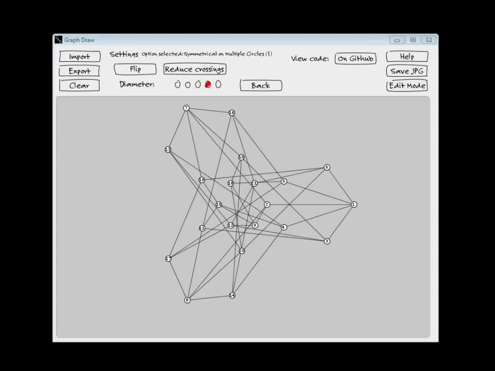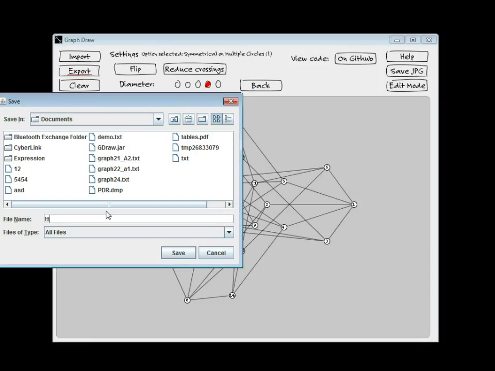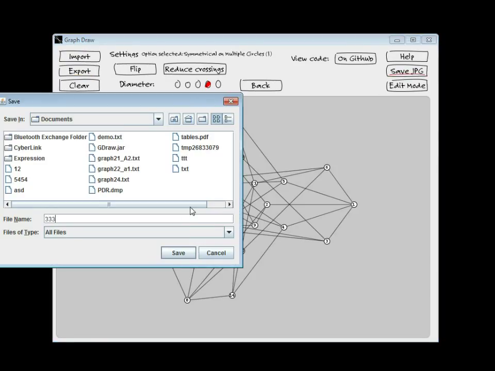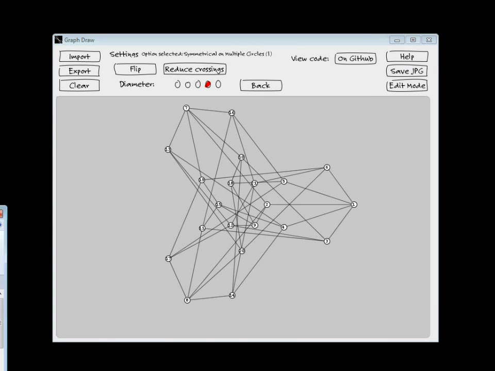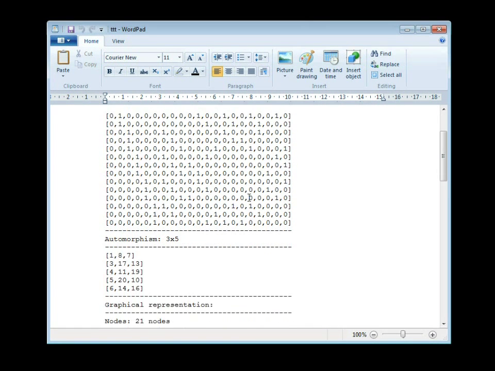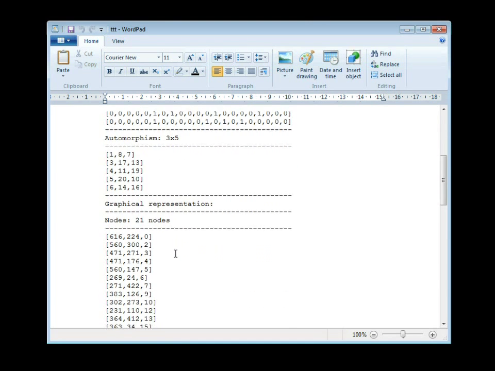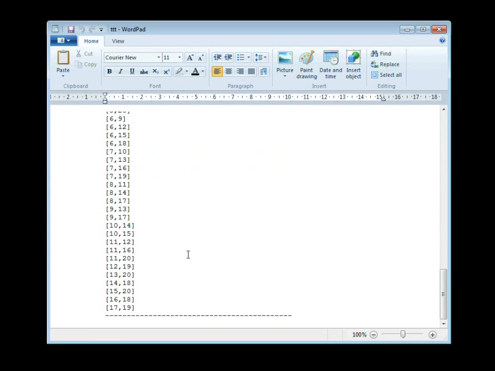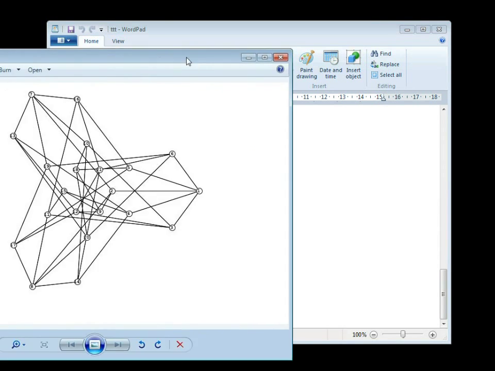Once the user is pleased with the graph, he can save a file that will remember the placement of the nodes. Or he can produce a JPEG image of that graph. The file created looks like this and contains all the information about the adjacency matrix, about the automorphism generator, and contains the last saved graphical representation of your graph. And this is how the image looks like.